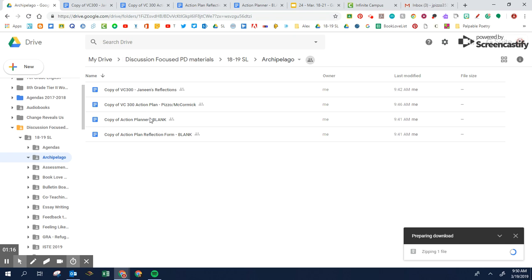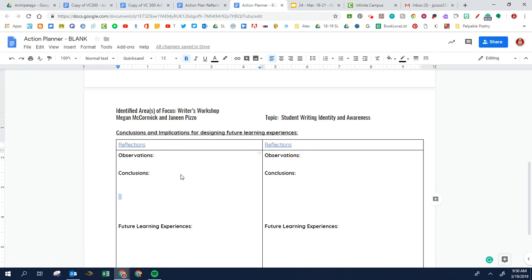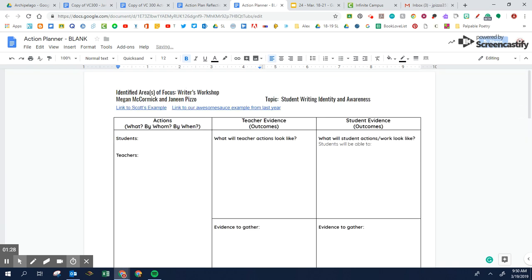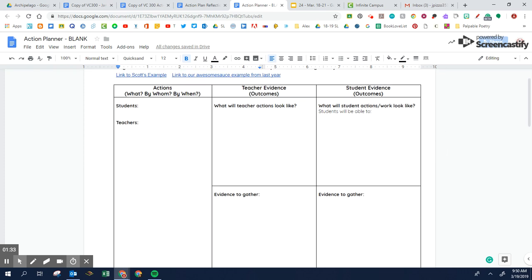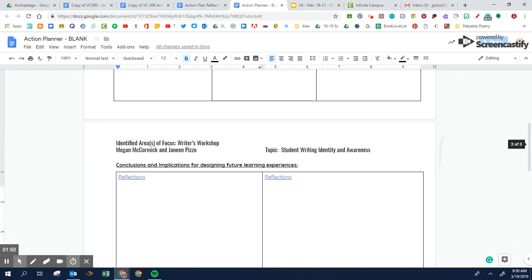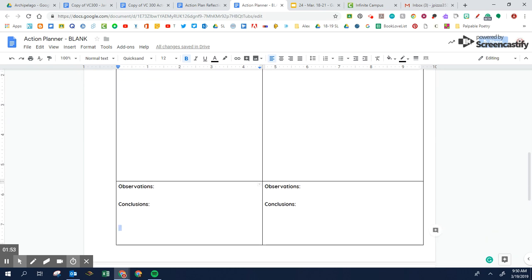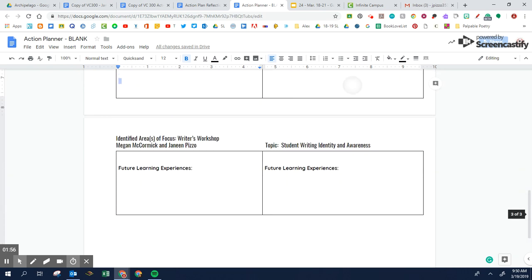If I click on the action planner, you are going to see this document. Apparently I didn't make it blank, but you're looking at your students' actions and your teachers' actions, meaning what are your kids doing and what are you going to be doing. If you look at outcomes, what evidence are you going to gather? What will your students be able to do? And then down here are your reflections, your observations, and your conclusions, and future learning experiences.